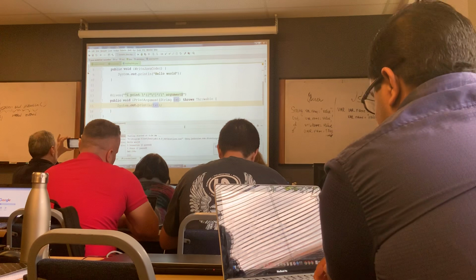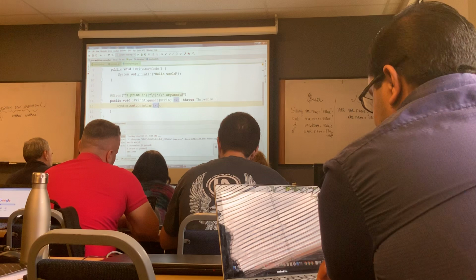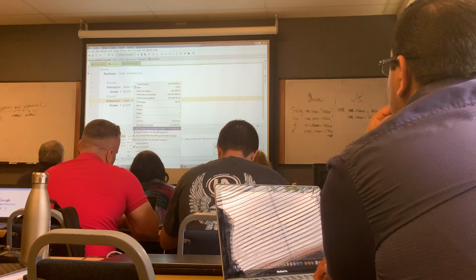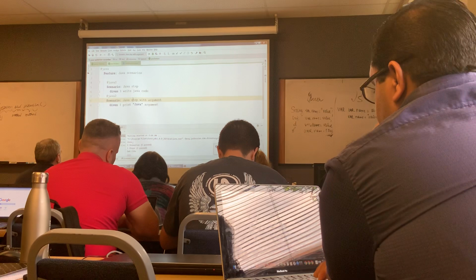No, it should just do this. So it doesn't want a feature. Oh, it's a new scenario, yes, feature. Sorry guys, new scenario. And then that one will just have our Java, can you see it? The parameters that we provided here. Can you see it?